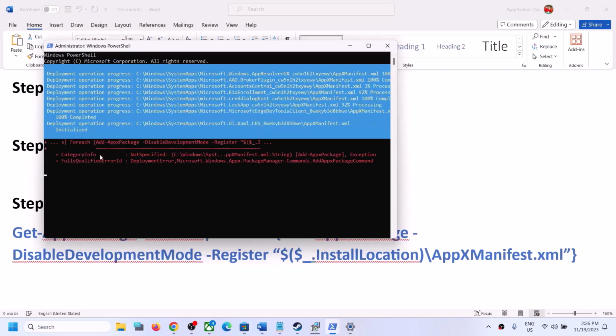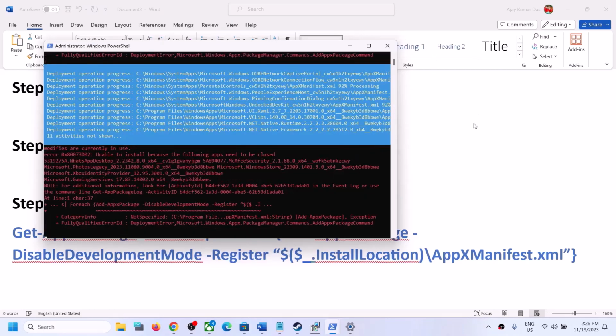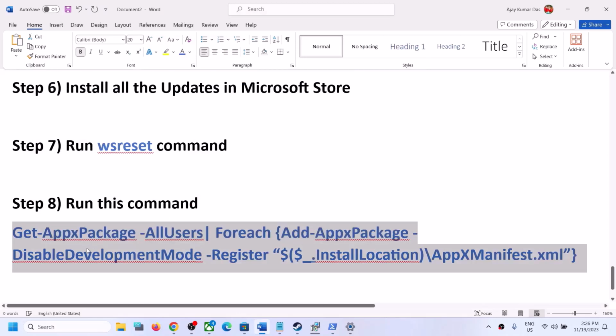During this process, you will see some errors in red color like this. So if you see these errors, just ignore it. Let the process complete. Once done, you will see all red. You can close it, restart your computer and then launch the game. This will install all the default Windows Store apps.